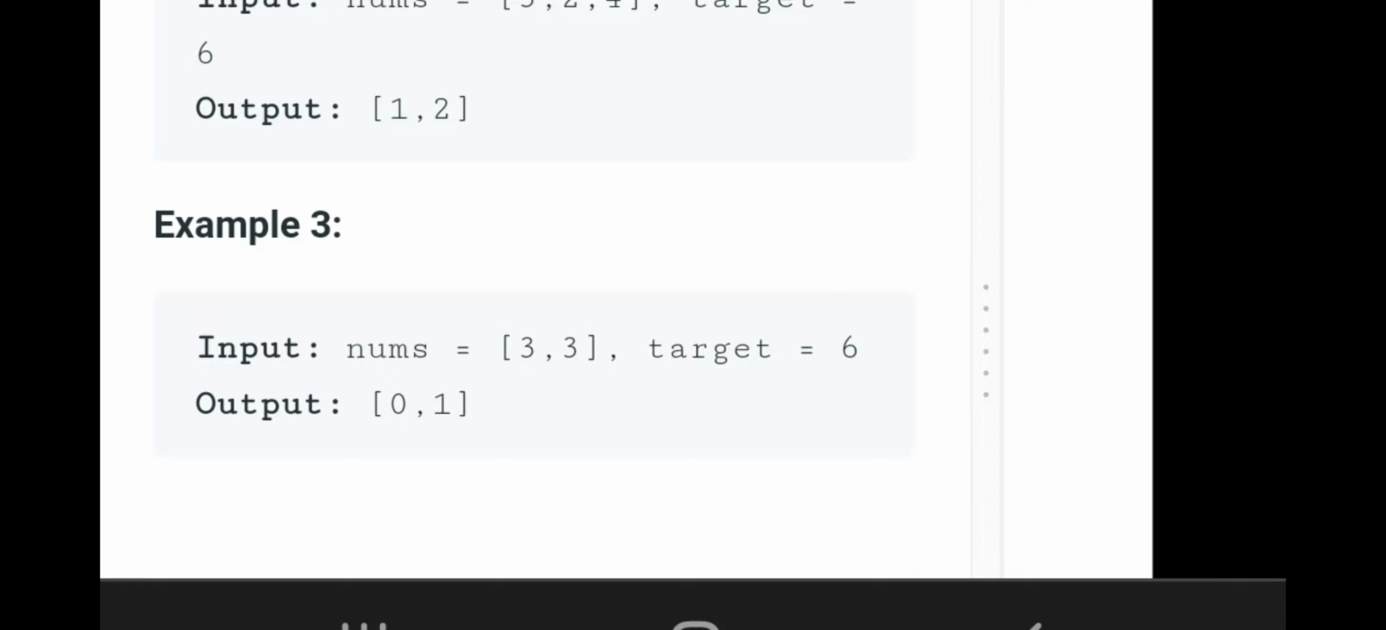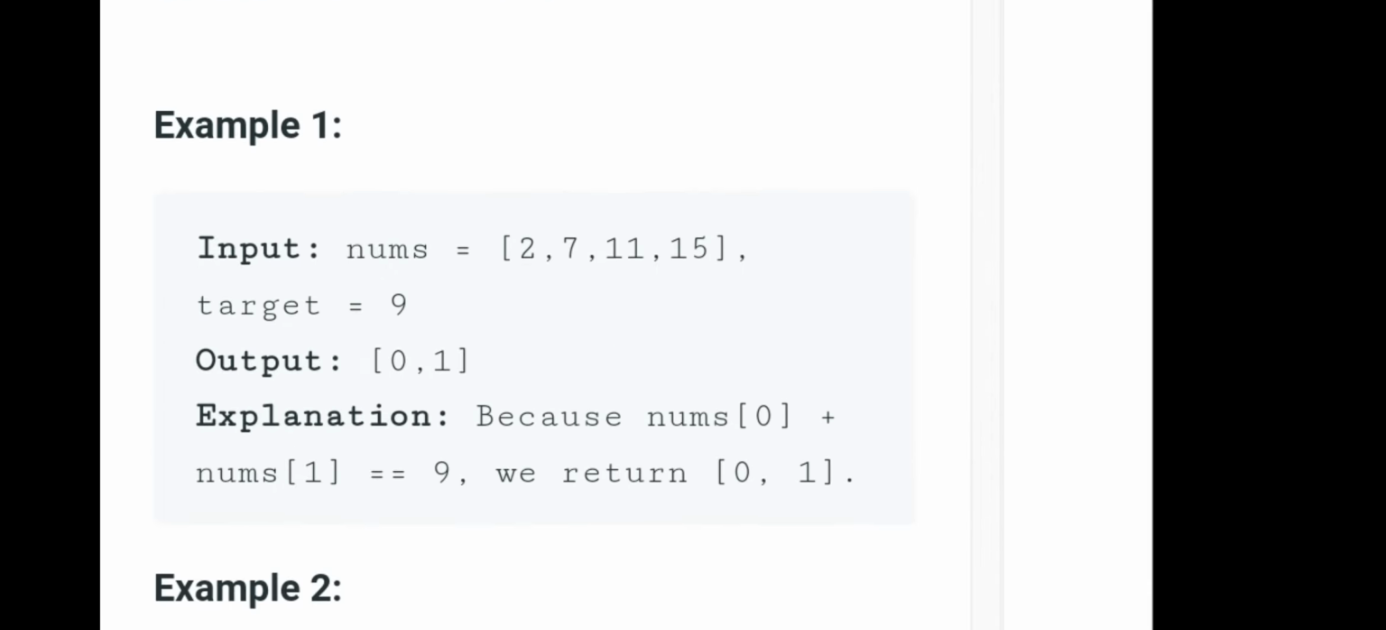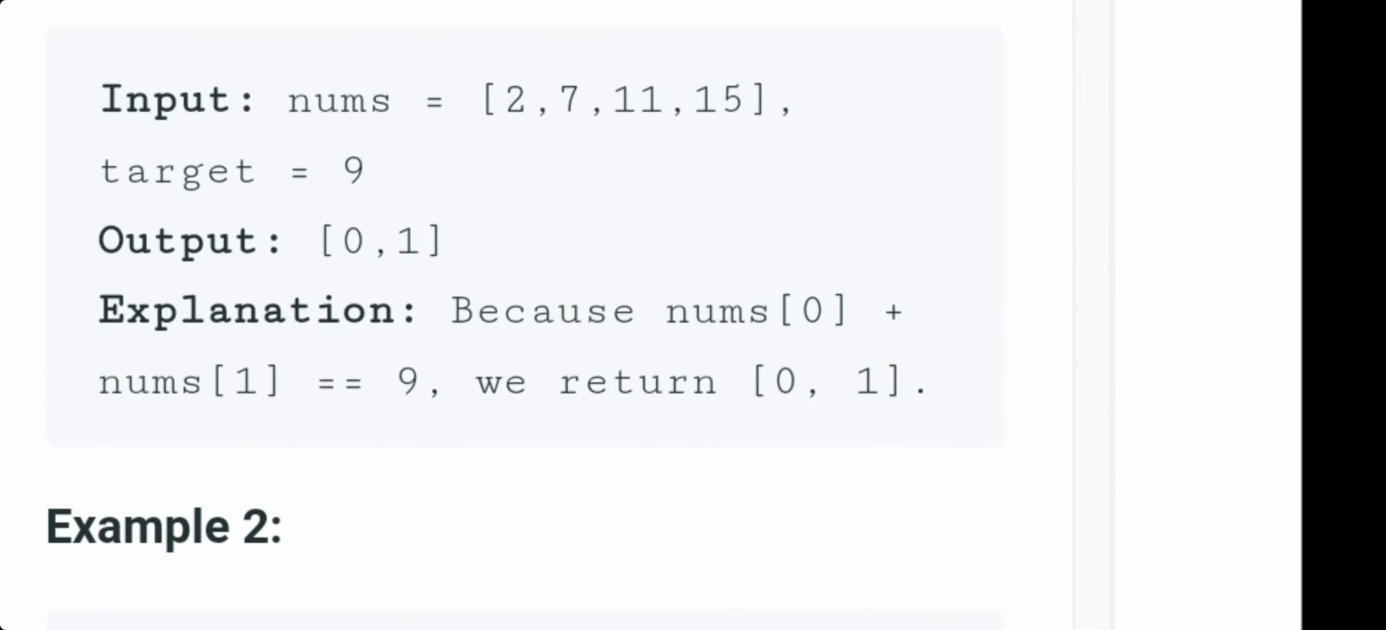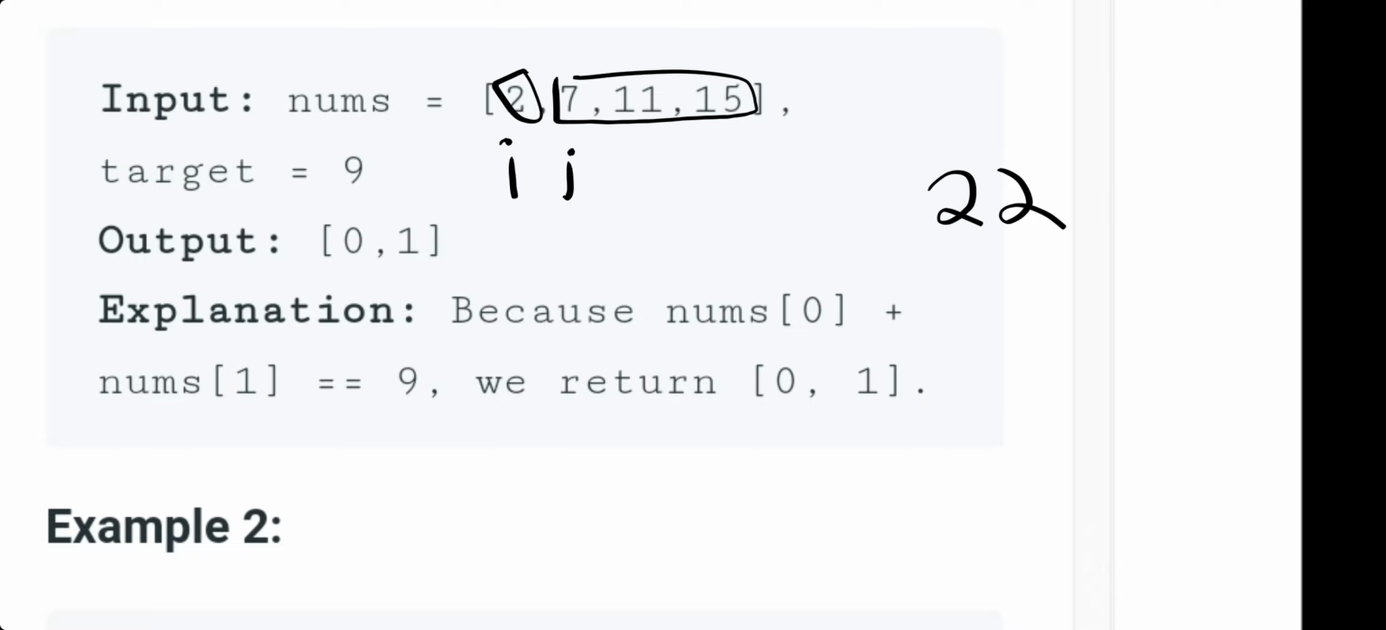So what will be our approach? If I tell you the basic approach, we can start from here, right? You can see 2. Then we will be iterating. If this is i here, my pointer is i, and we will be checking if the sum of the next number and this one is 9 or not. If it is 9, we will be returning. In case the target is 22, I will keep i here and j here. j will be running through these three locations.